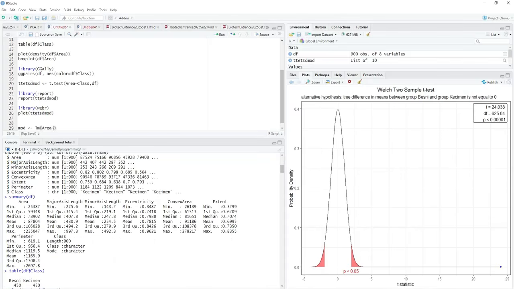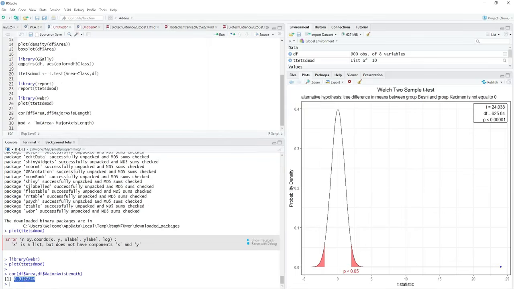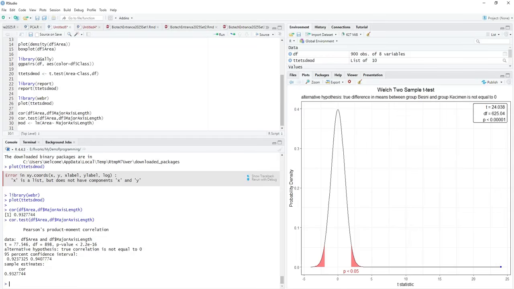We can see the correlation also between these two. First, if those are highly correlated, then only we can use those for analysis. Area and df dollar measure axis length, and run that. Its correlation is 0.9327, a very high degree of correlation. We can use cor.test also for that, again providing the same variables, to get the p value and all that information.